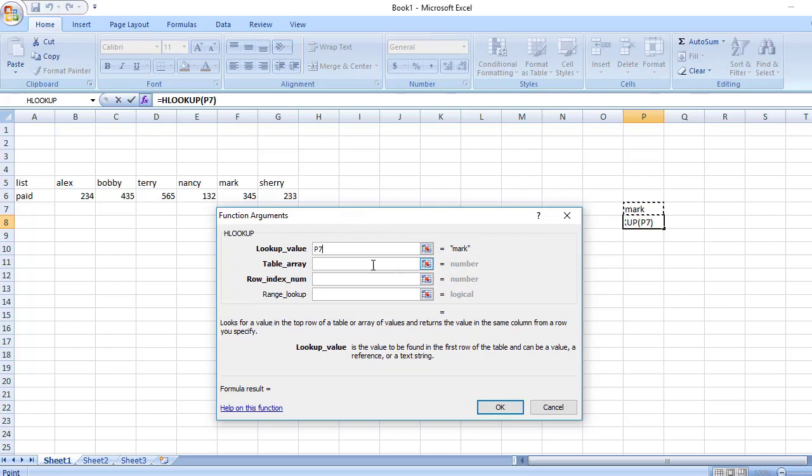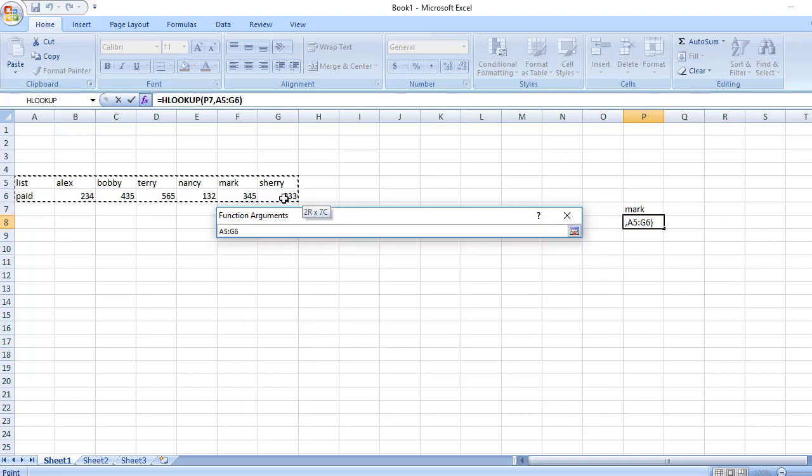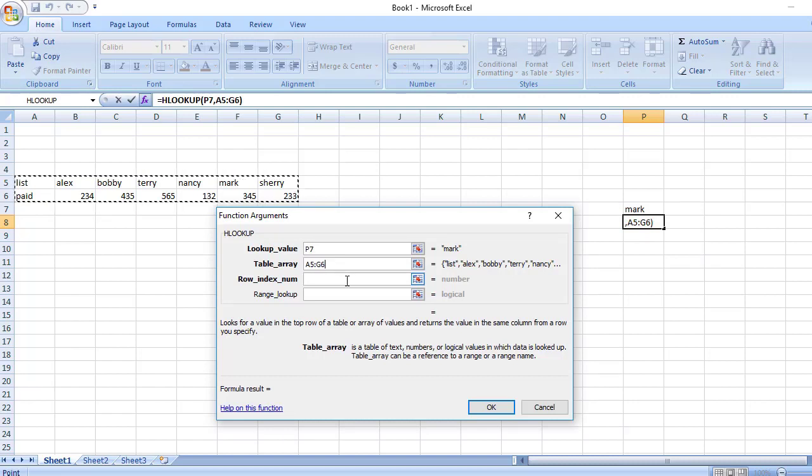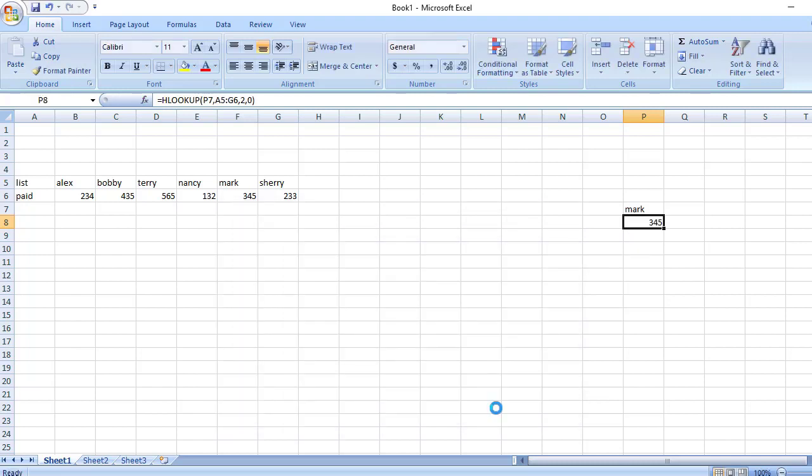The second one, okay, table array. Table array is basically the whole list of data. Alright. Row index number is number 2, right? Number 1 is the list, and number 2 is the amount of money that has been paid. Okay, so that's 2. And range lookup, as always, is 0. So if I click on OK, I get how much money Mark has paid, which is $345.